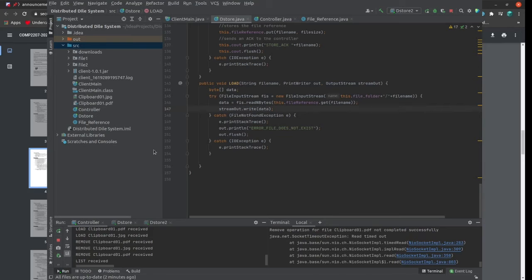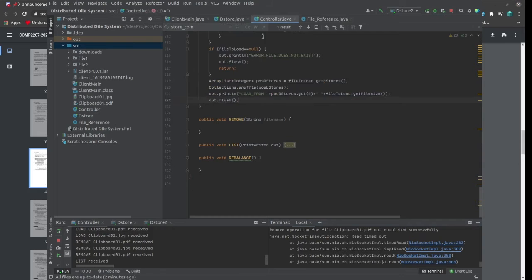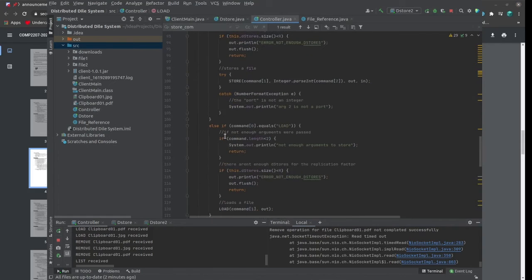Malformed message received by controller is done. Received by client is not me, and dstore is done. If not enough dstores have joined, for the first time ever, controller sends to the client. I think I did that. If not enough dstores, yep, there we go. We've got that one. Okay, cool.